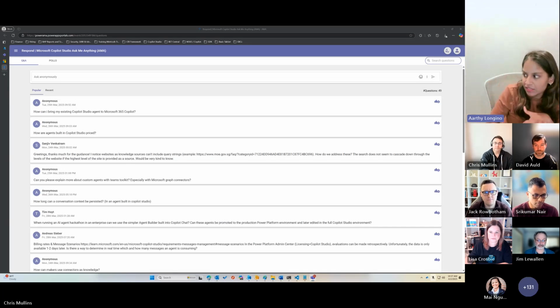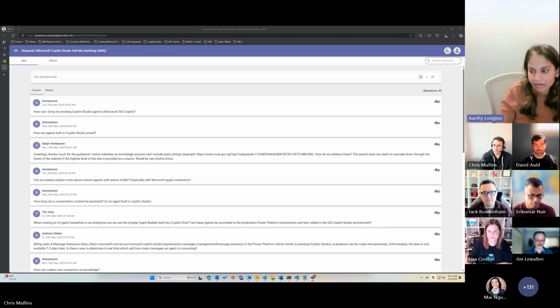So the analytics hub within Copilot Studio is a huge area of investment for us, and tied directly to improving the quality of your agent for the things that matter to the customers that are interacting with your system.